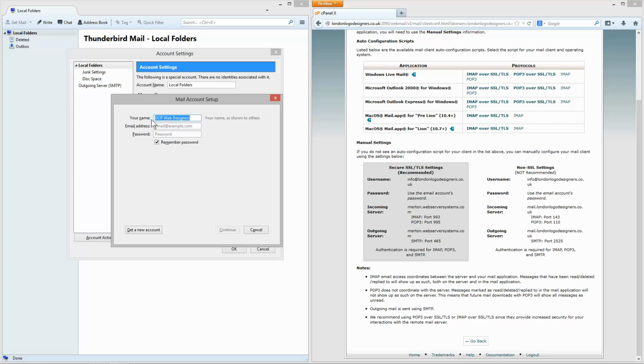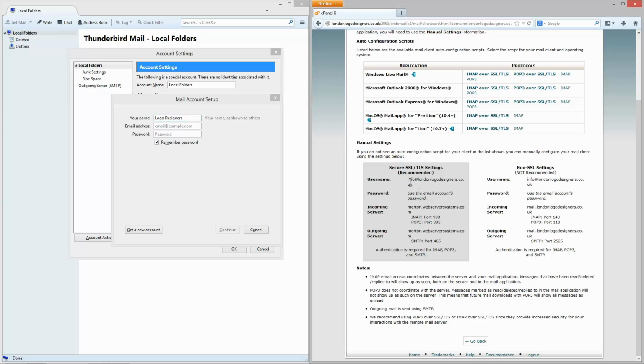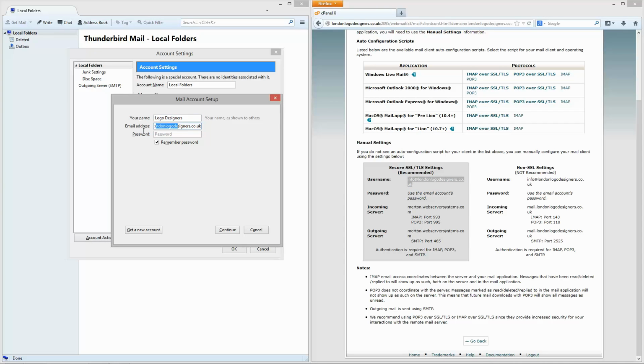info@londonlogodesigners.co.uk. This is the name, so when I send an email out, when it's received at the other end, it will show this name in the email. So it's quite important you get this right. In this example, I'm just going to call it Logo Designers, and then I need the email address. So this is the email address here. I'm just going to copy it and paste it across.